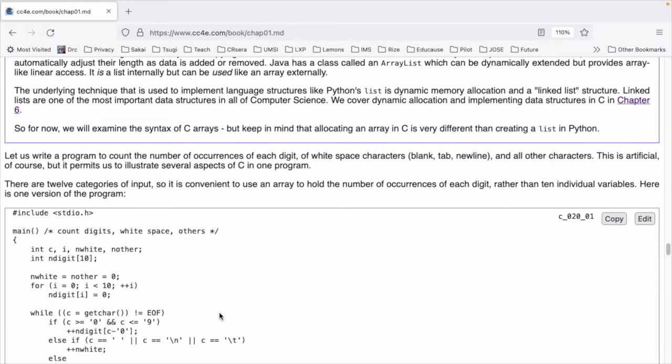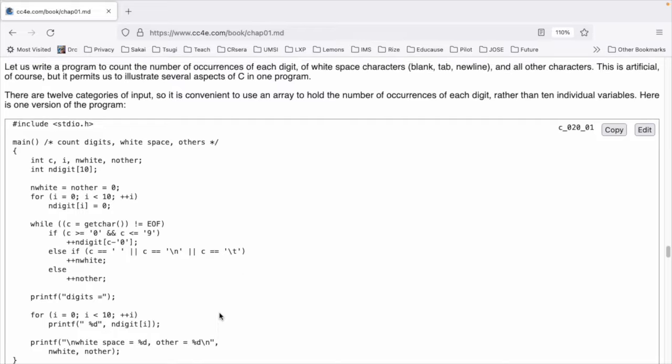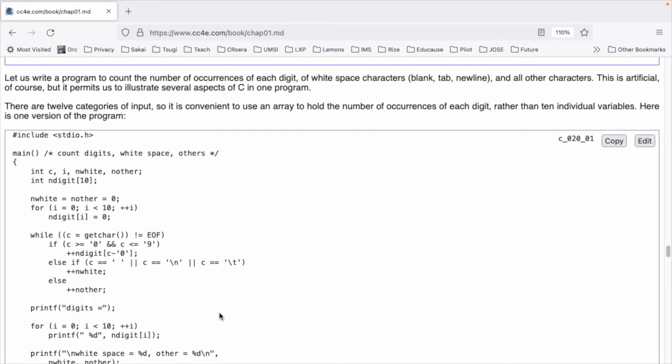The underlying technique that is used to implement language structures like Python's list is dynamic memory allocation and a linked list structure. Linked lists are one of the most important data structures in all of computer science. We will cover dynamic allocation and implementing data structures in C in Chapter 6. For now, we will merely examine the syntax of C arrays, but keep in mind that allocating an array in C is very different than creating a list in Python.